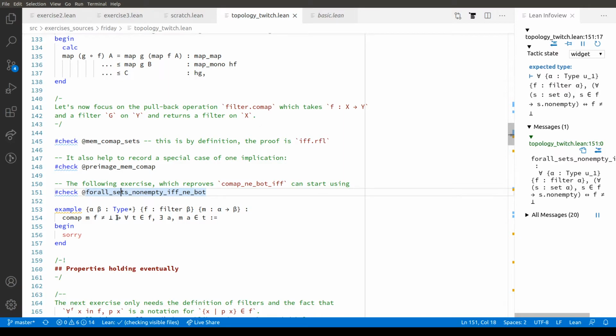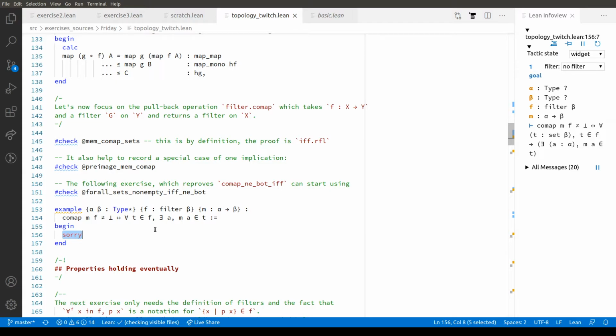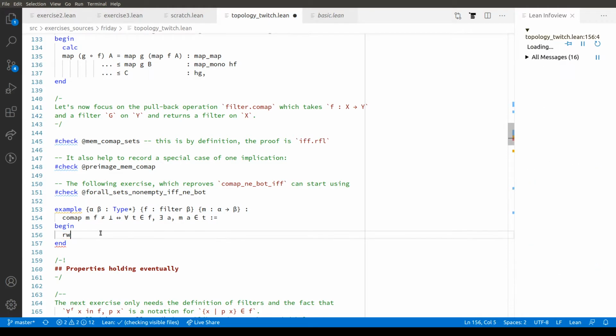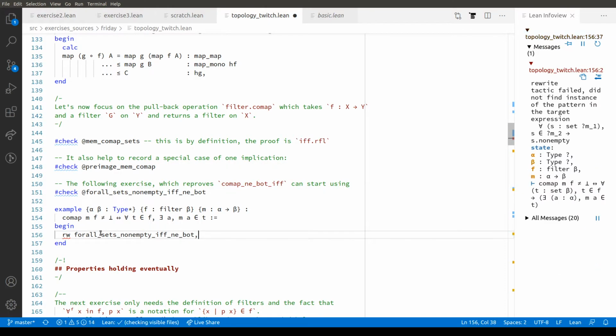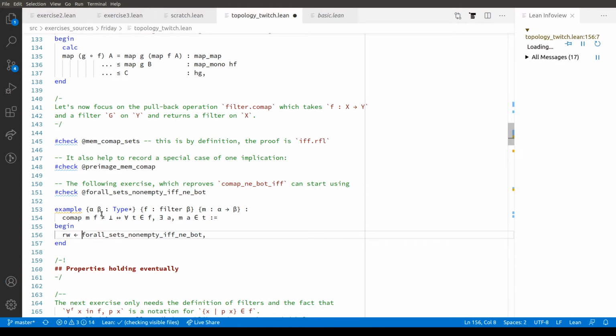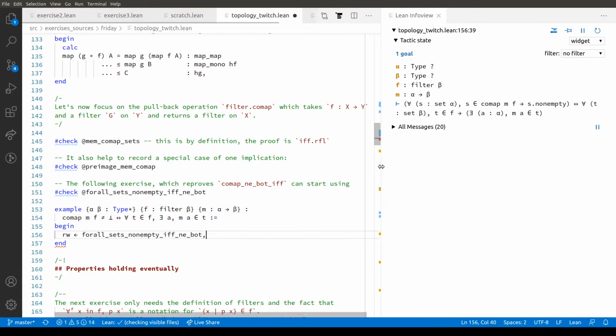So that says, well, let's figure out what's going on here. What does this say? This is an if and only if. So maybe we should rewrite this. Let's take the hint. Let's rewrite this. It didn't like it, so let's rewrite it the other way. Now what? We've got to prove. Let's see what the question is.